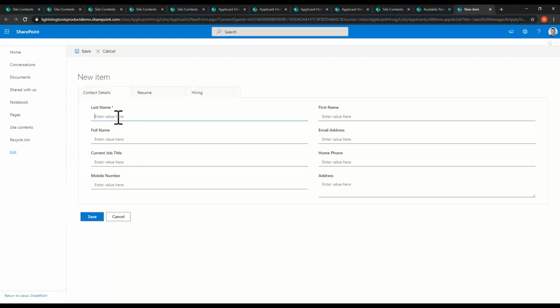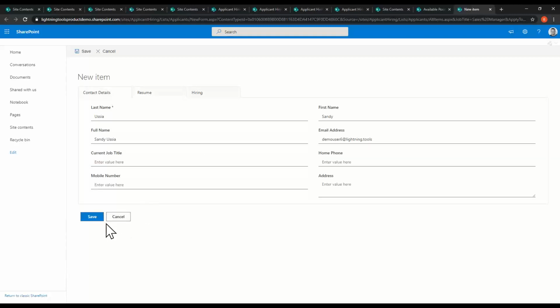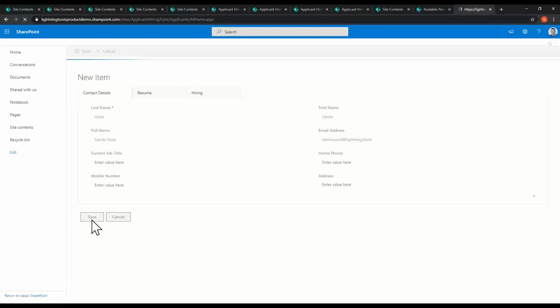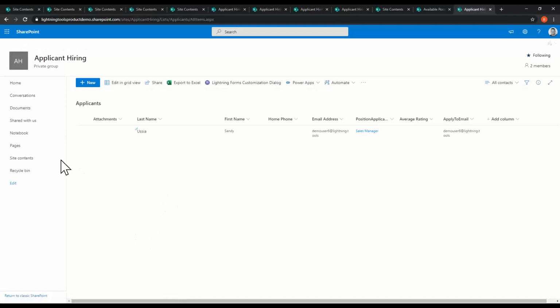So now it's just a case of filling out who we are. So I could put in Sandy Usia, and here's one of the problems with the contact list is you have to repeat that information in the full name field, so we can go through and populate that. And in here we could put in the email address and so on for that user, and paste their resume in here too. So we'll hit save.